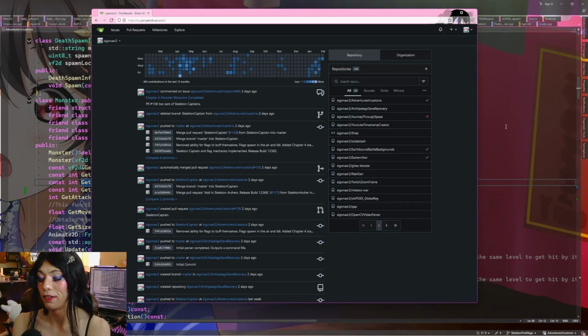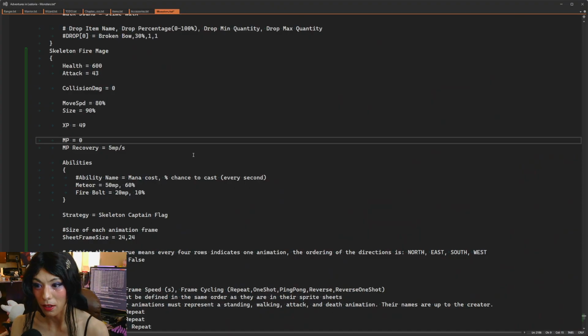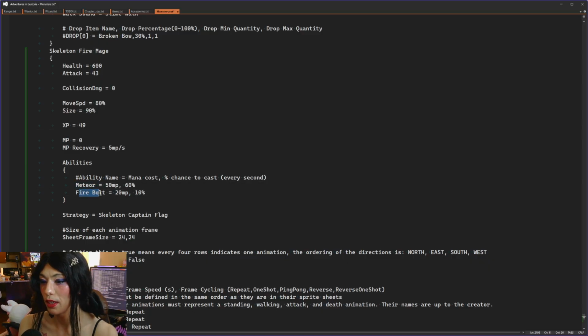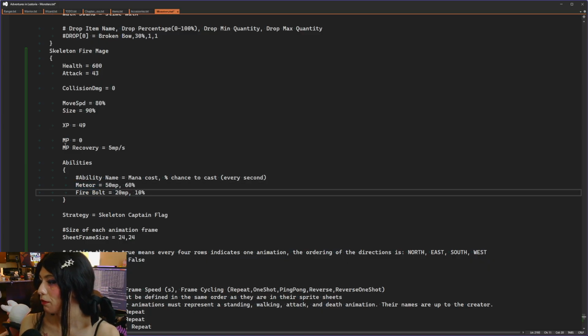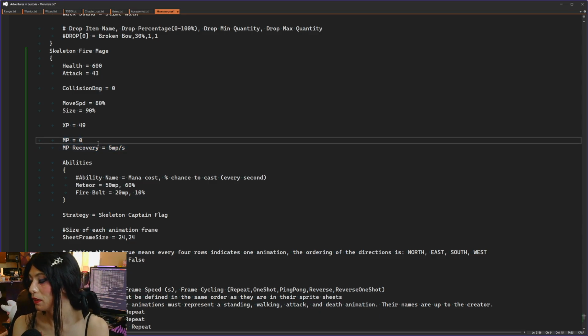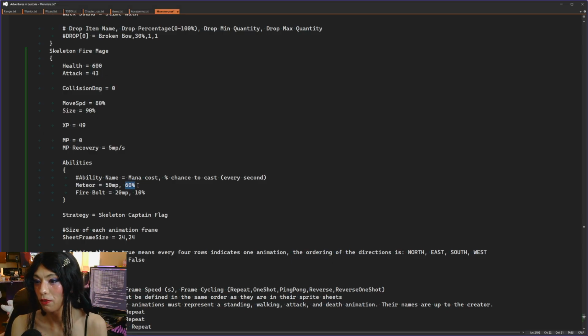So today's gonna be fun. We get to implement a brand new monster mechanic into the game. Let's talk about that real quick. So, the next few monsters are mage type monsters that we provide certain ability names for, and we provide an MP recovery rate and potentially an MP value.